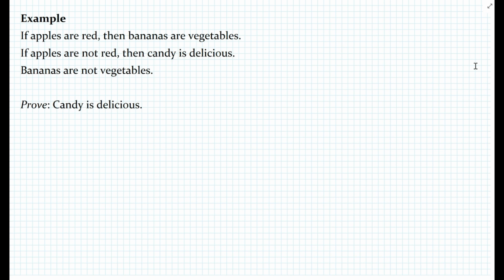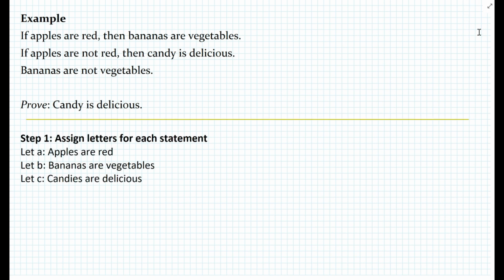Well, what we can do here is first assign letters to each of the statements. So here are the letters that we assign for each statement. Let A be apples are red. Let B be the statement bananas are vegetables. And let C be the statement candy is delicious. Obviously, you can use any other letters if you would like, but in this case, I think that A, B, and C are the most convenient letters to use here according to the statements.